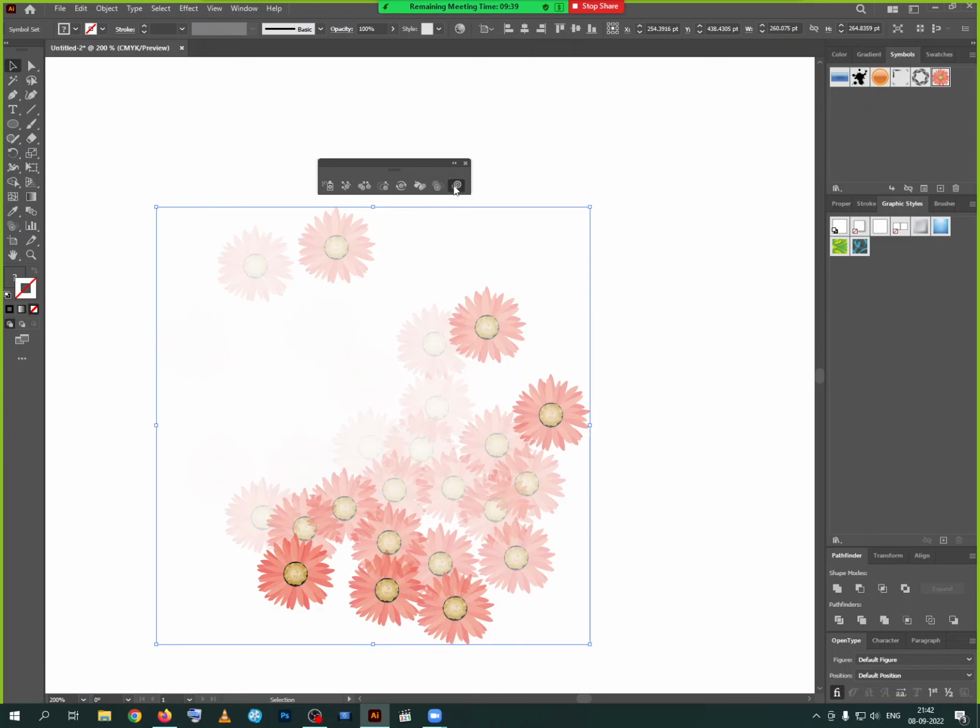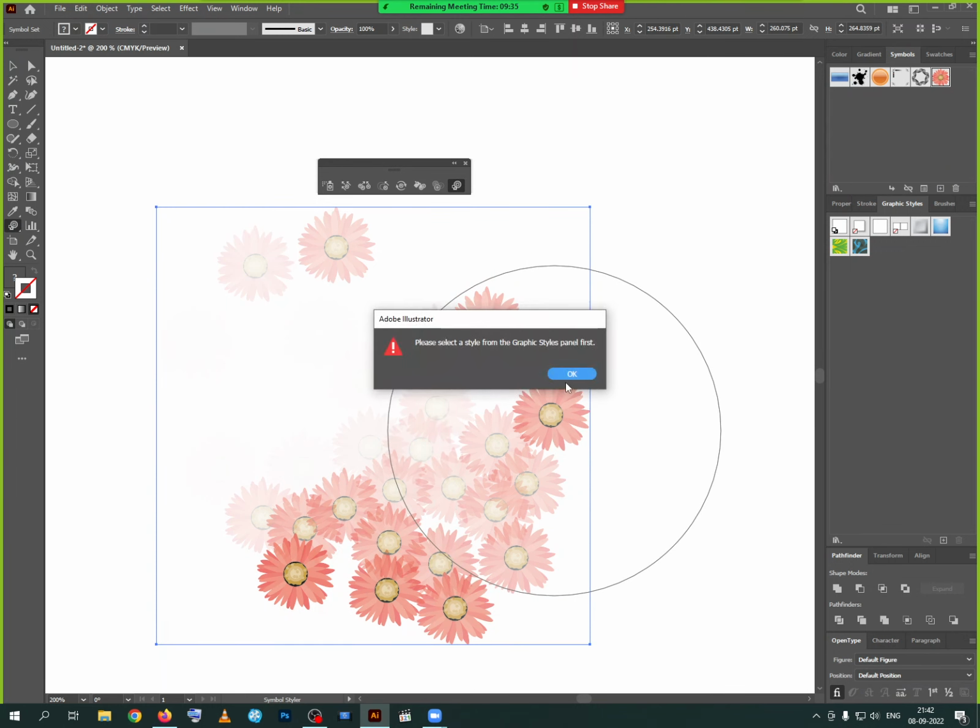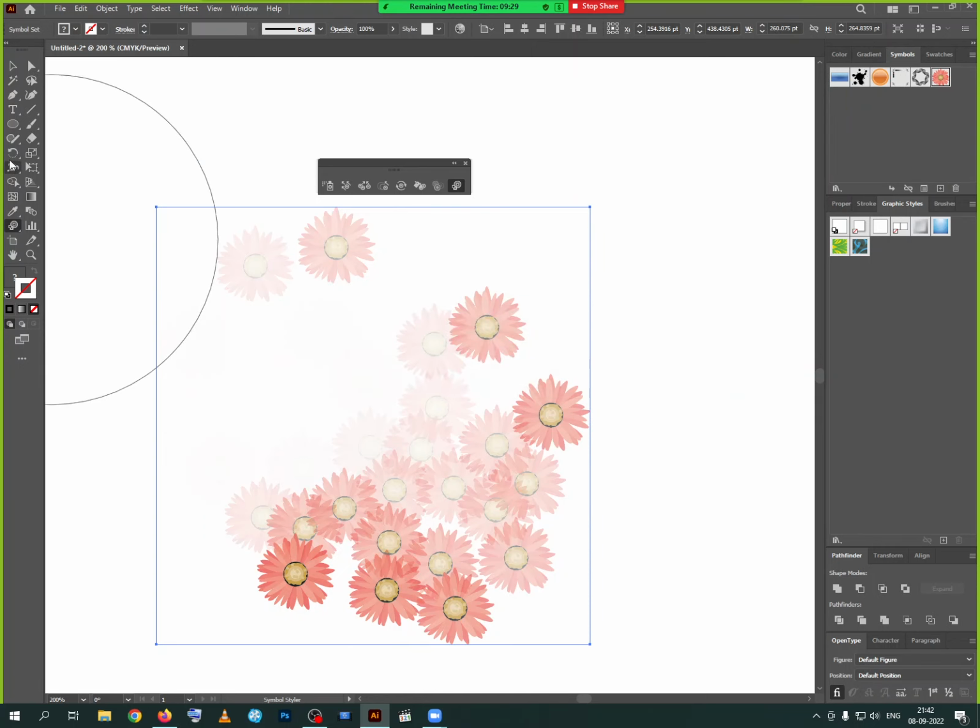And the last option is the styler tool. For the styler tool, when we click, nothing will happen. See here, it is asking to open the graphic style panel and select the style from the panel here. Click OK and delete this one first.